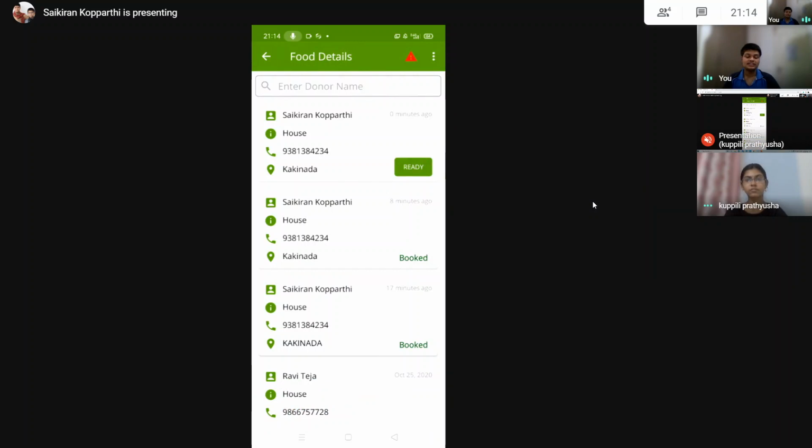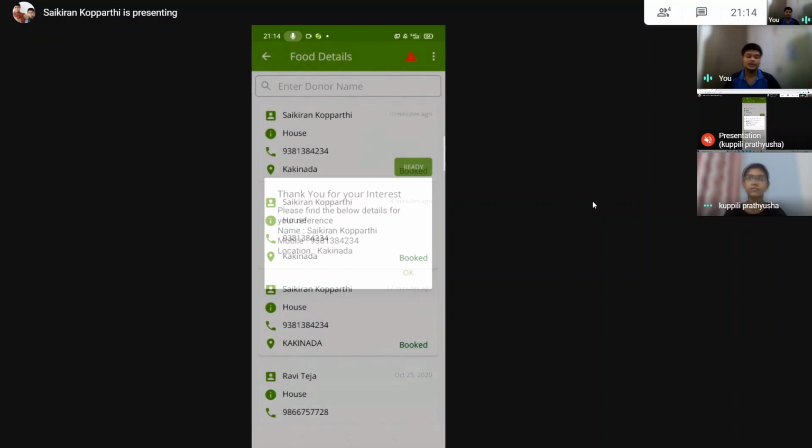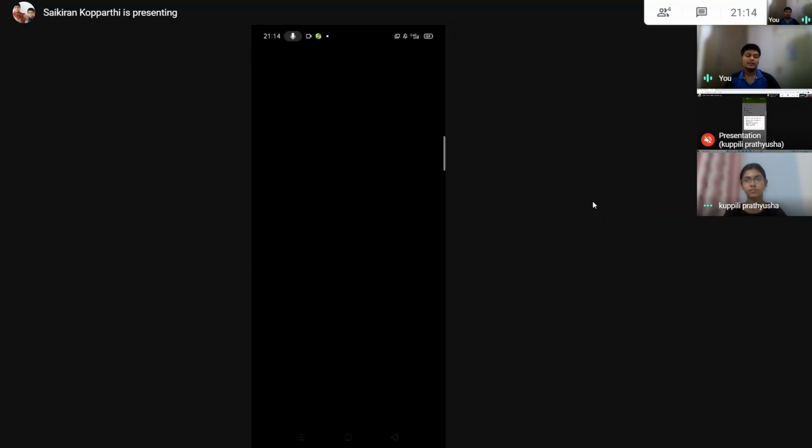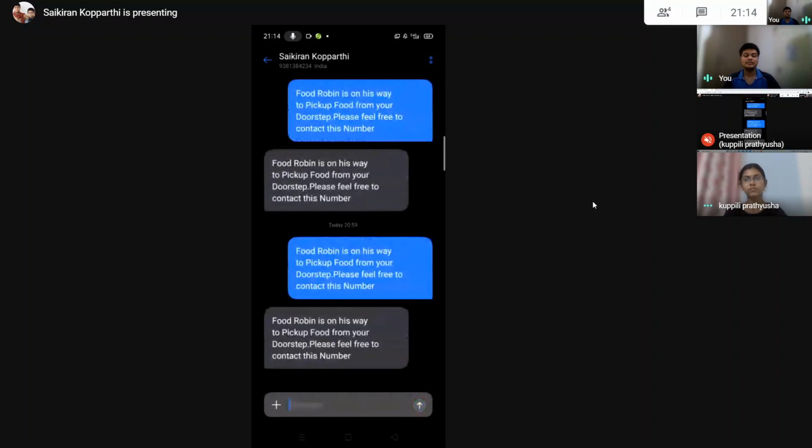For example, if the volunteer is ready to pick up your food based on your address, he will click on the ready button. It will ask for a dialog box confirmation, and if everything is okay, it will show a dialog box saying thank you for your interest. After clicking OK, the volunteer needs to acknowledge to the donor that he is going to come to your house to pick up your food. So the donor gets acknowledged.